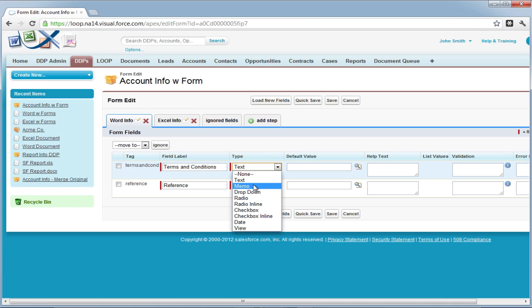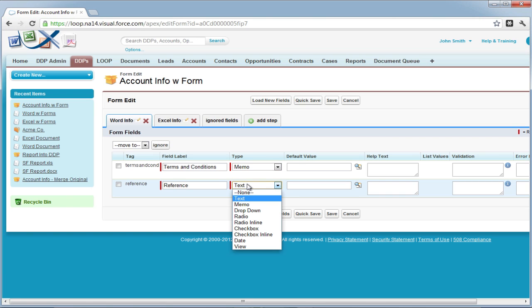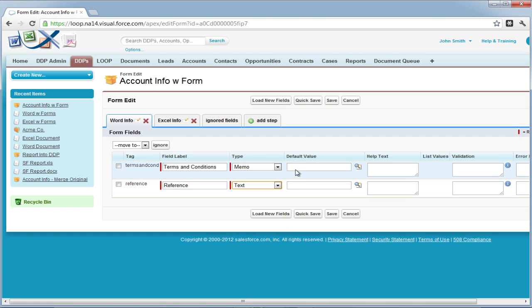Your options are text, memo, dropdown, radio, radio inline, checkbox, checkbox inline, date, and view. A description of all of these field types can be found on the support page. Choose which types you want for each document and then move on to the default value.